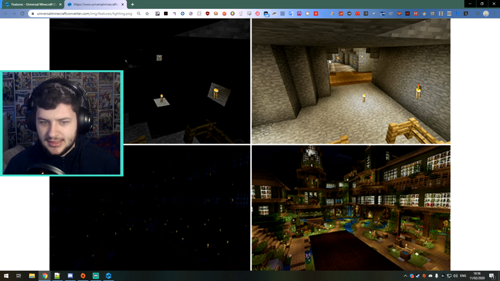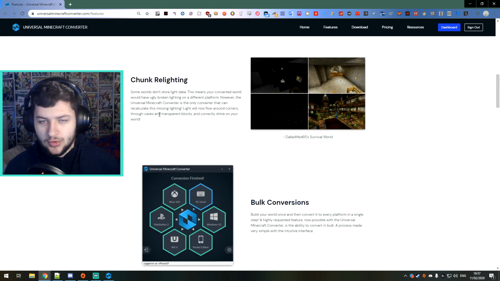So you'll see here, this is how the room should look, and this is how this big spawn build should look, whereas it's fully dark here but there's tons of torches that aren't working. So lighting is really important. So with block calculation and lighting, all of your worlds should look as good as they can be.